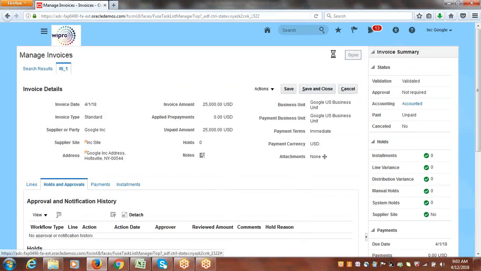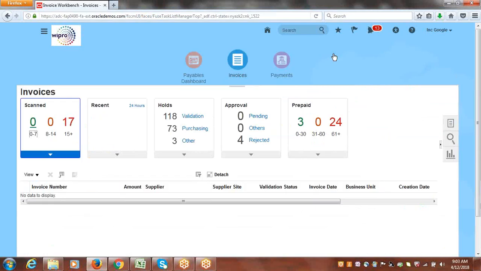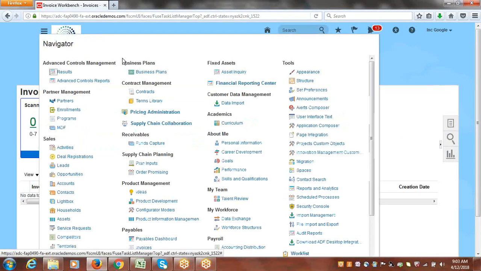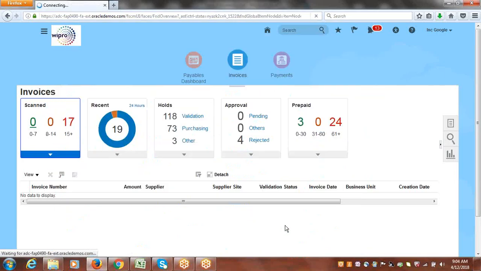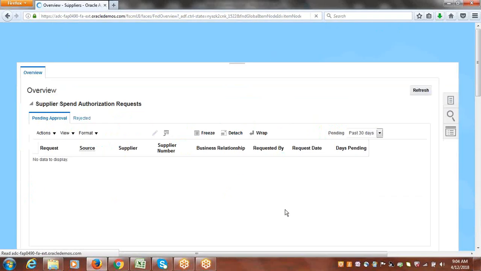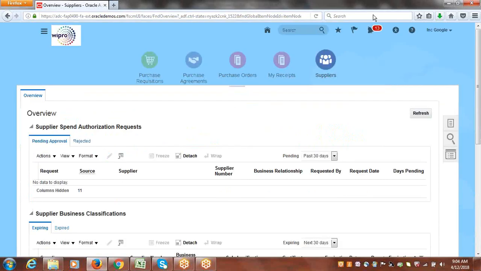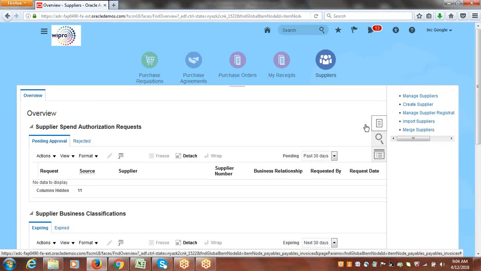You may click on done, or directly you can navigate. Just go to navigator. Within the navigator we can see the procurement section. Click on suppliers task. Click on task list. This you can call as task list or task panel. Click on create supplier.